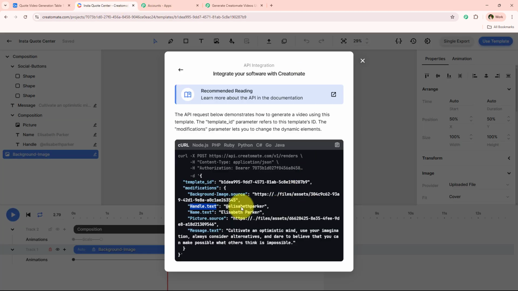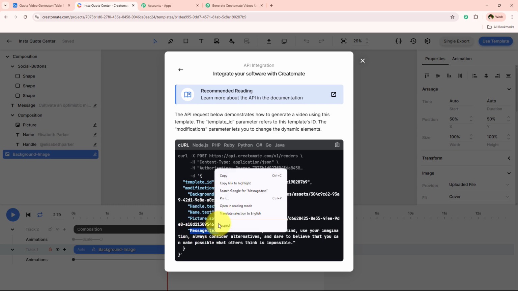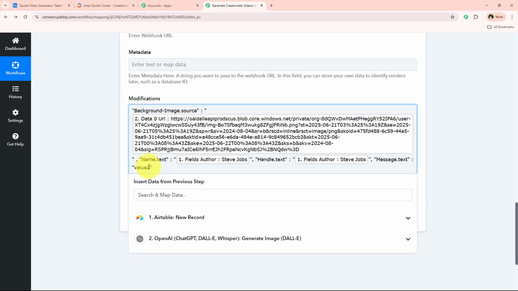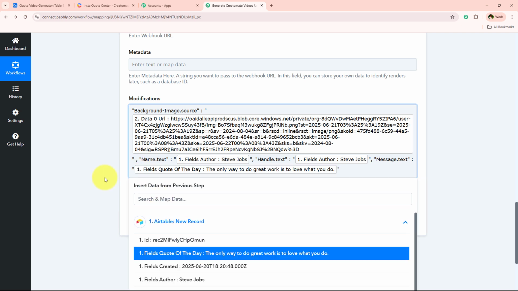Now the quote. So over here for the quote, you can see it is message text. So I'm just going to simply copy it right from here, which is the key, and now I'm just going to simply paste it right over here instead of this key 2, and now I'm just going to map the value of this quote. Alright, so I'm simply going to map it right over here. So yes, from the response of my Airtable.